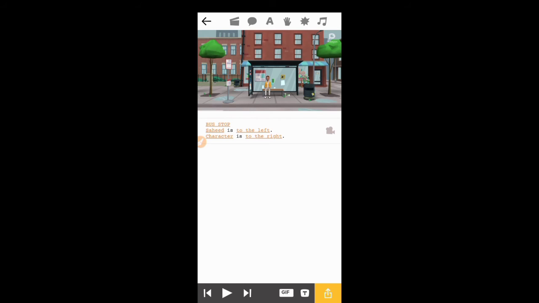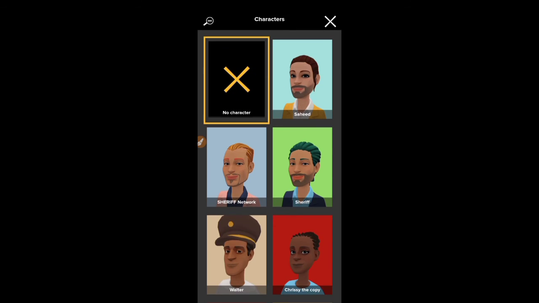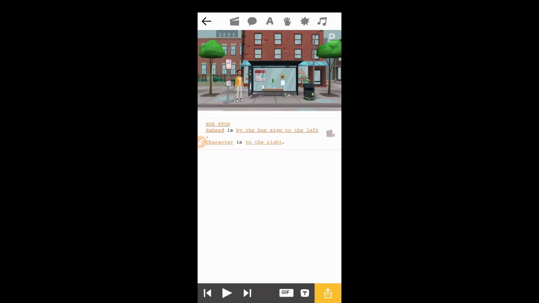You might want Sahid to stand somewhere else, not just sitting. So click on the left and click on left bus sign right here. As you can see, Sahid is not sitting anymore. He's now standing by the sign. So now click on the character again. If you want to do anything in this application, you need to click on the character first before doing that. You understand?